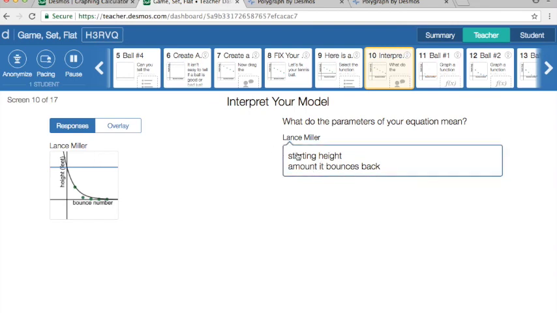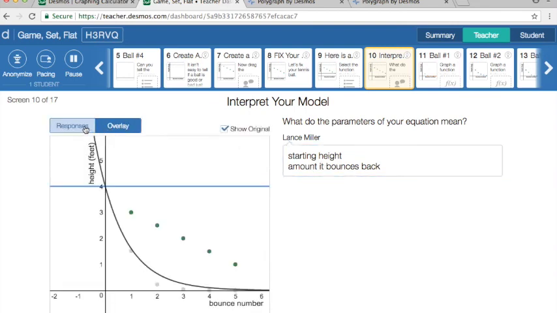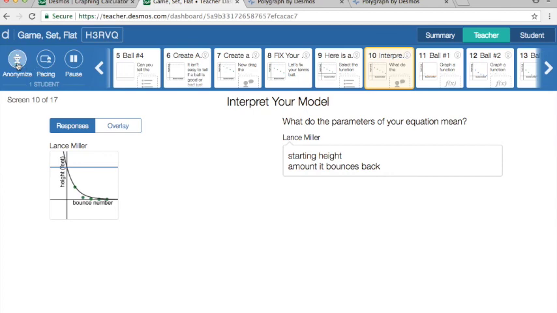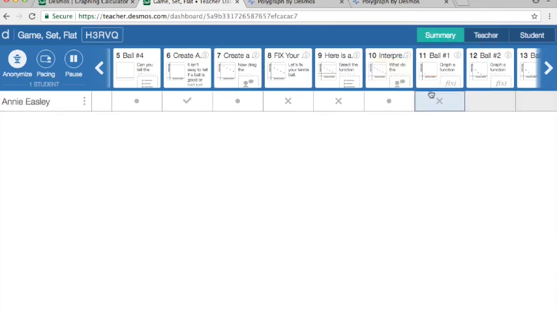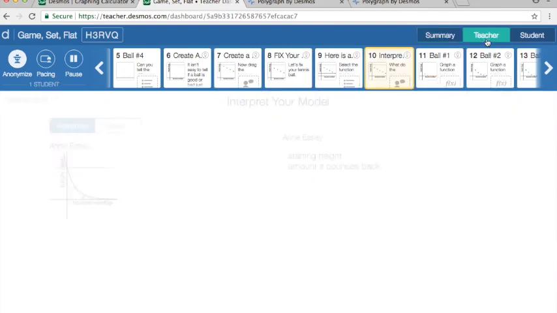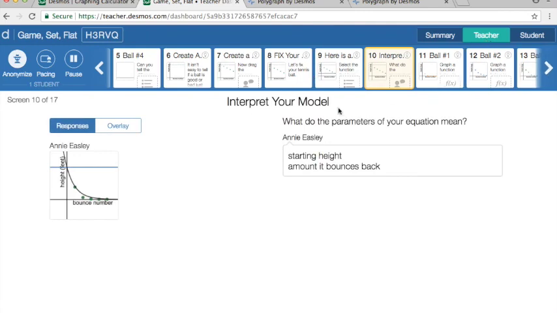And if you want to put these on the board as well, you can anonymize the student names. So it'll give Annie Easley just kind of anonymous names, so you can display student answers as well. But you can also get that summary of where each student is, which ones they've answered, and then go into individual questions. So it's really good for you to use it as an assessment for how your class is doing.